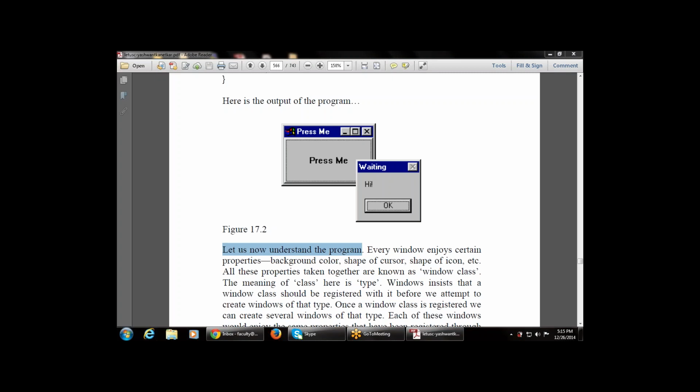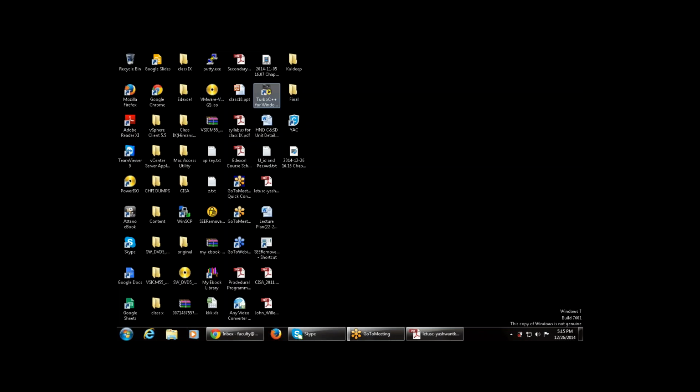So we are back from the break. Let's start with the practical approach, or let's start with the session. Let's take a practical approach on the programs, that is running and executing the programs.